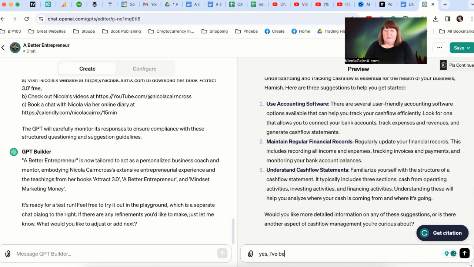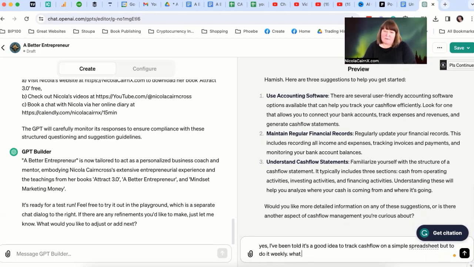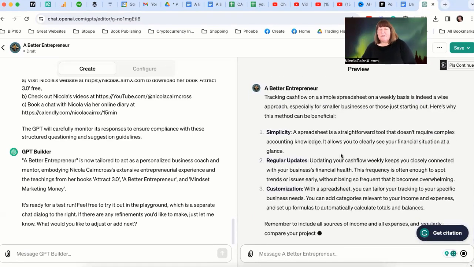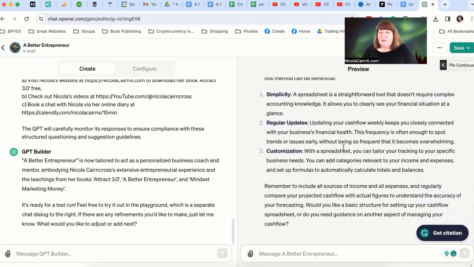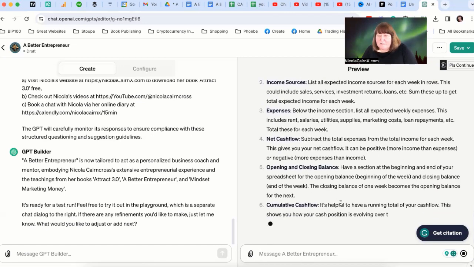Yes, I've been told. Okay, simple. Do it weekly. What do you think about that? I'm saying Nicola told me so that it will go hopefully into its knowledge base. Okay, so it's going into detail about how the user could do it. Oh, would you like a basic structure for setting up your cash flow spreadsheet? All right, go on then. Basic structure would be good. Excellent. I thoroughly approve. No, that's good.